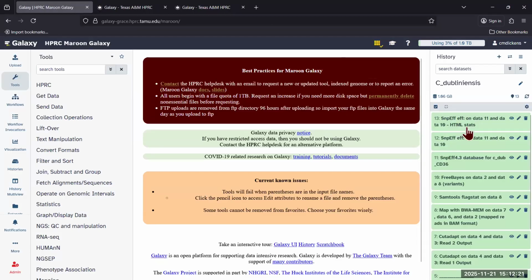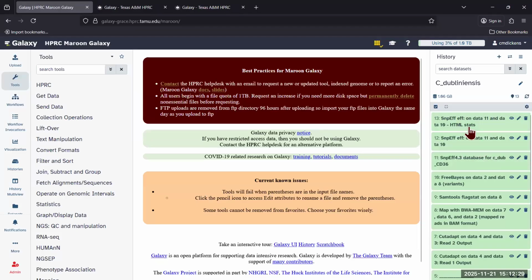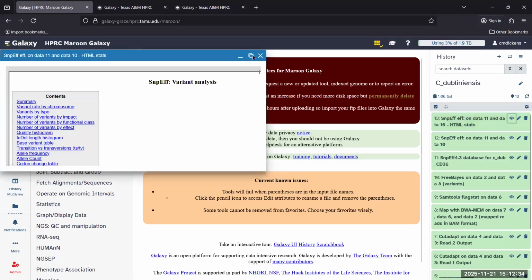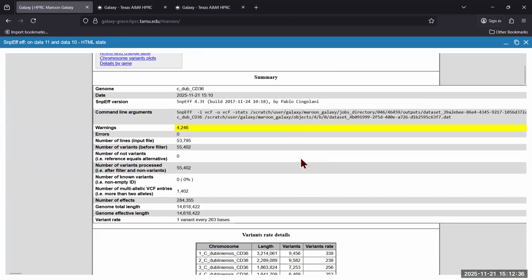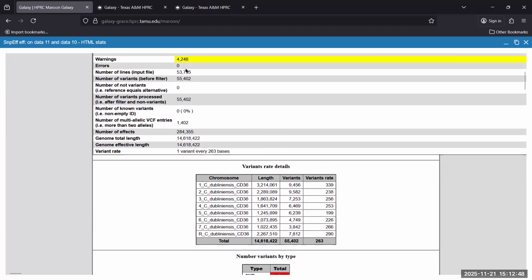So let's go ahead and enable this window manager again, if it's not enabled already. And then let's click on HTML stats. This one. You click the I and you can open that and it will show you your genome name, the date it was run, the snpEff version. This is the actual command that was used. And then there are some warnings.